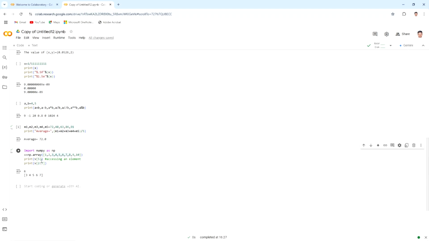Why is that so? I have written 2 is to 7. This is another thing that you have to keep in mind. Whatever is there at the end, the number at the end will not be considered. So, if you write 2 is to 7, that means it stops before 7, and 7 is not counted. You should keep this in mind, and this is accessing a range of numbers.